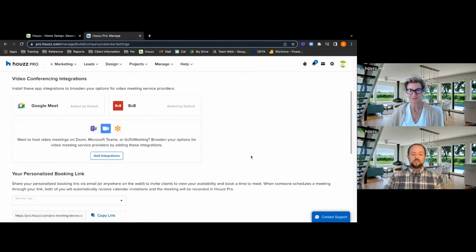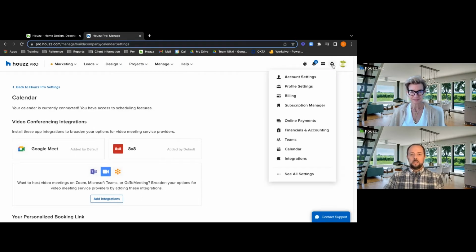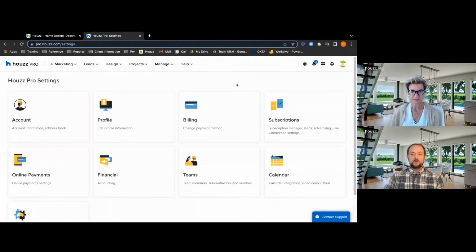All right. So we will jump into our next section, which is going to be online payments. Now, online payments is definitely one that can be very helpful for you.